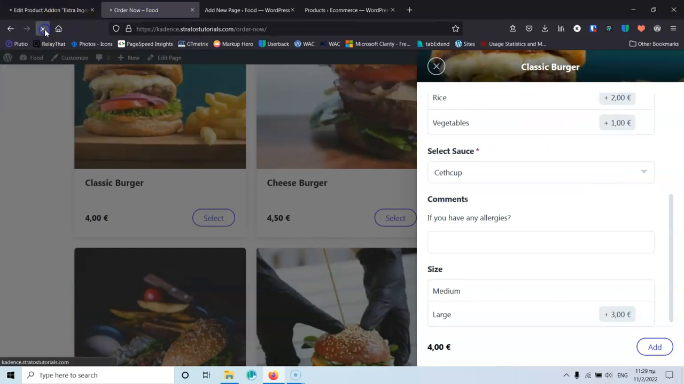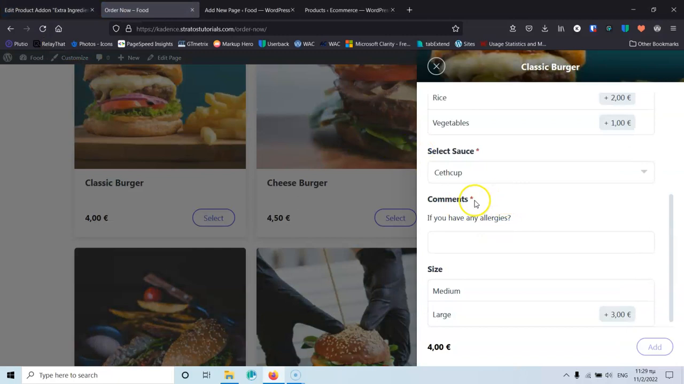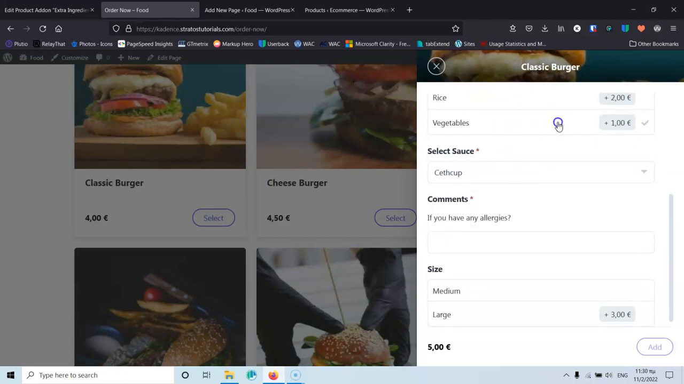And now into the order now, let's refresh. I'm going to click the burger, and now I also have the comments, and this is required. So if I select the egg that I want, select the vegetables, maybe ketchup, okay, medium size, it's a medium already, and I don't add anything for the comments, I cannot click add here. But I also cannot see anything wrong with that.